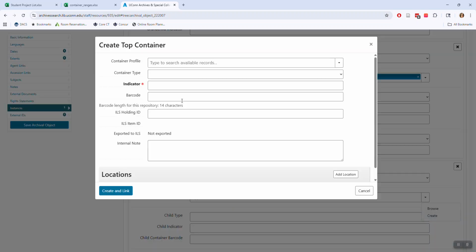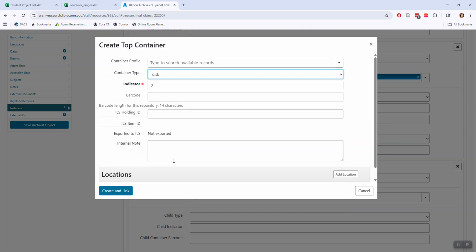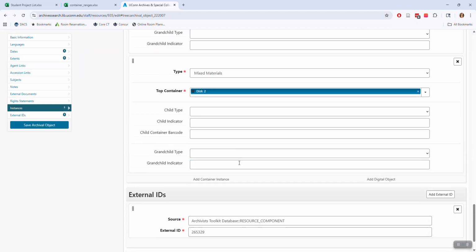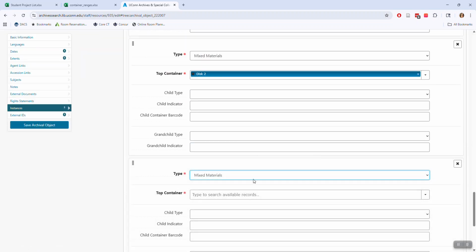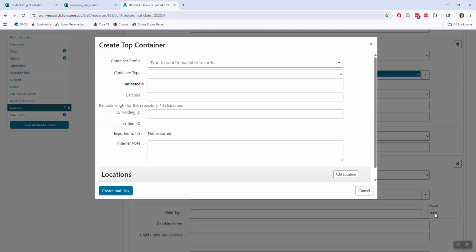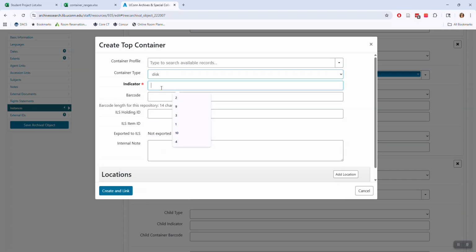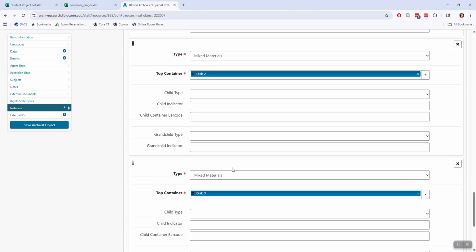Great. Now I'm going to do the next one, add container instance, container. Great. I need this to be disk 2. Create and link. Add container instance. I don't already have a top container, so I need to make one. Create. Container type is disk. And now I'm making container 3. Create and link. And I do this all the way until I have up to disk 11.